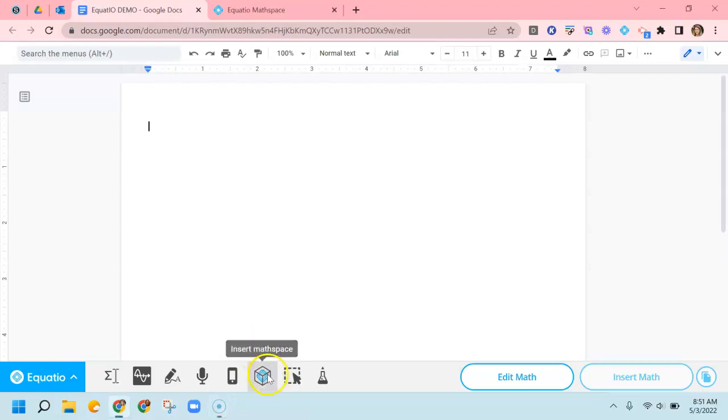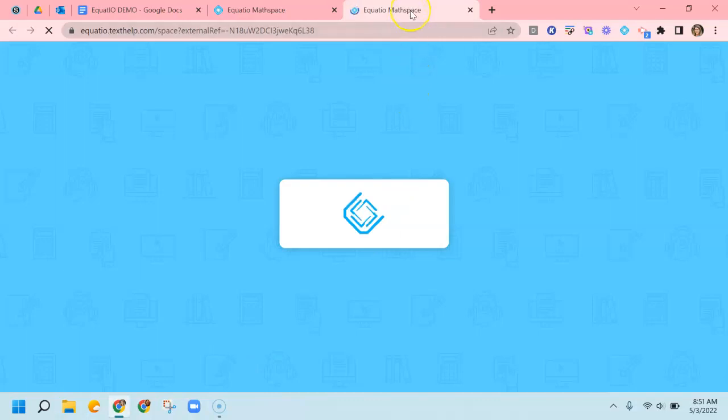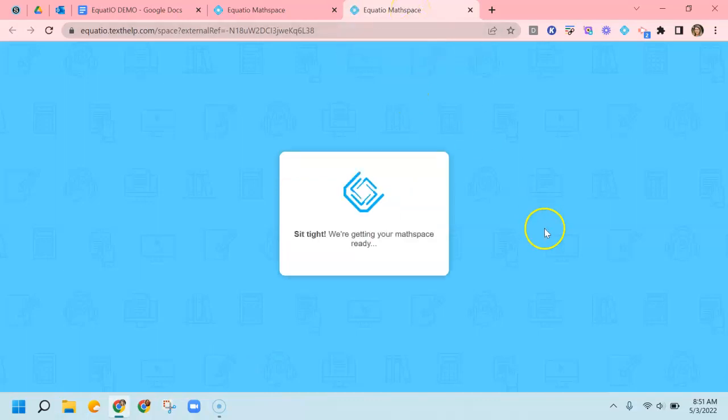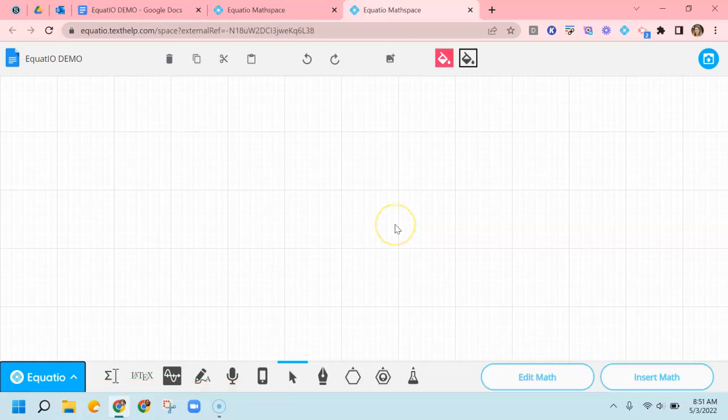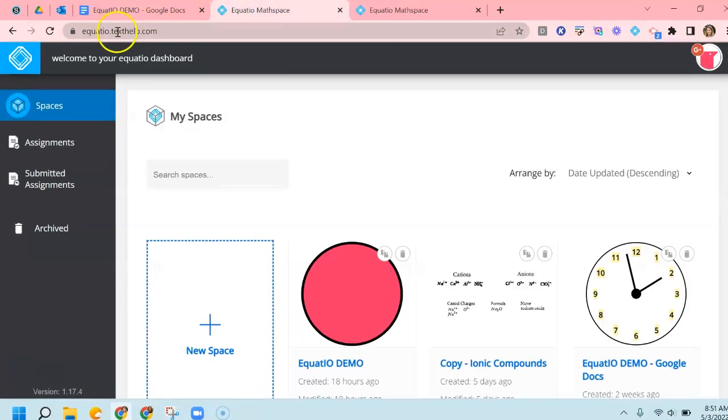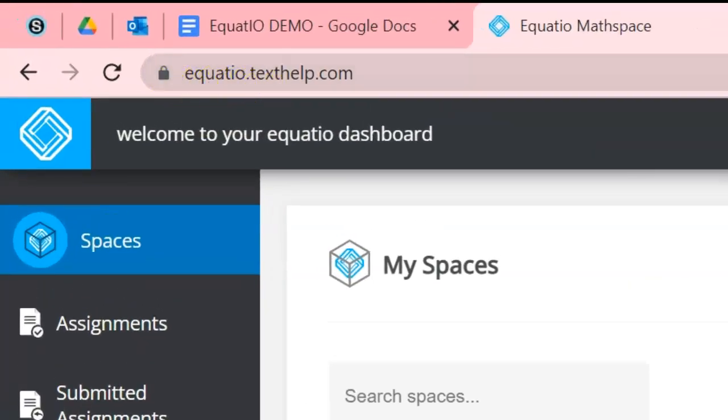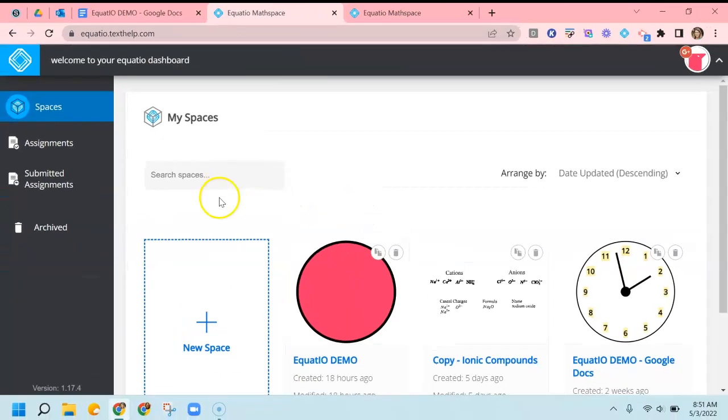I click Insert Mathspace and a new tab will open, and you can see that it will open with a grid pattern where I can add different things in. The other way to access Mathspace is by going directly to EquatIO.texthelp.com, and here I can create math spaces that I can make assignments and have students submit.